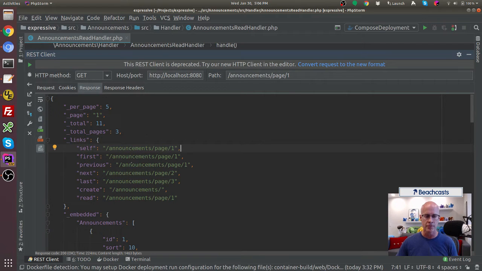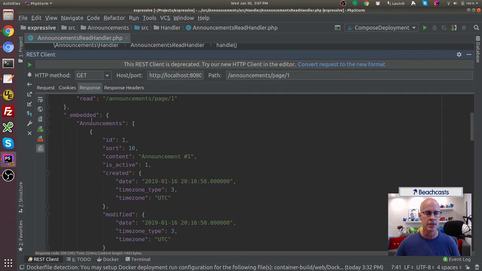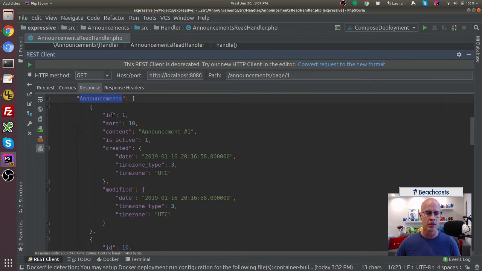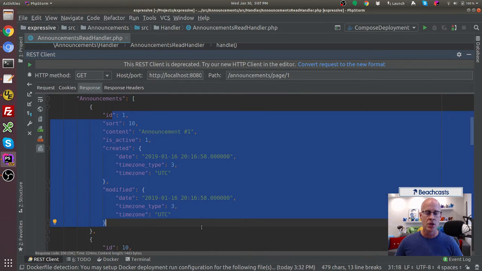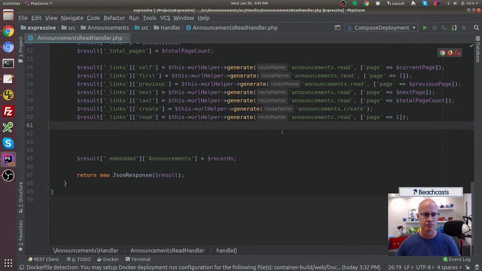also for reading. Now, if we scroll down here, one thing we notice though is inside our embed, we see the individual announcements, and there's a bunch of announcements here, but there's no links for any of these, right? So we have the announcements listed here, but how do I update a specific announcement? How do I delete a specific announcement? We haven't created the hypermedia for that yet. So let's go ahead and take a look at that.